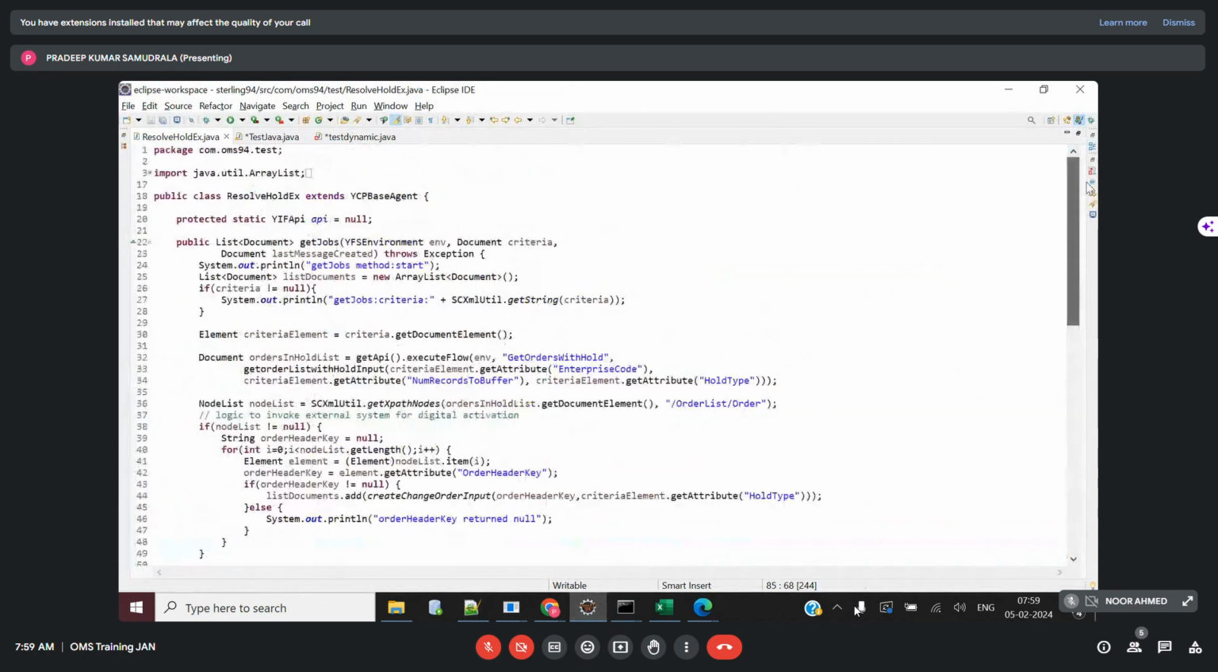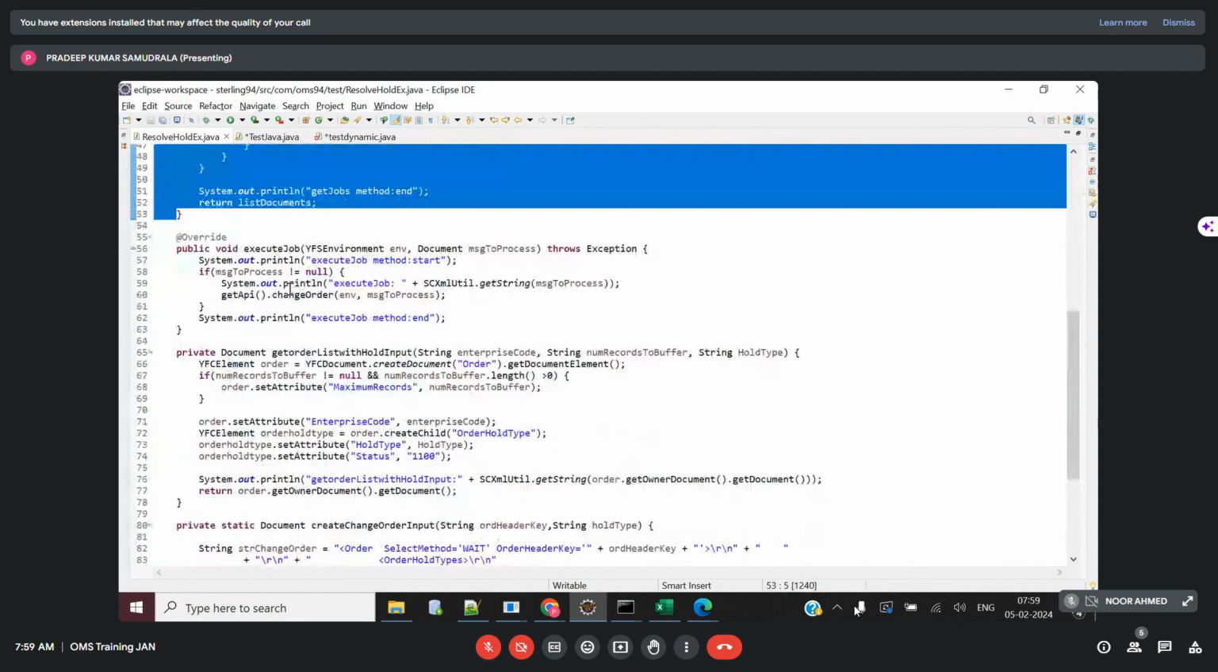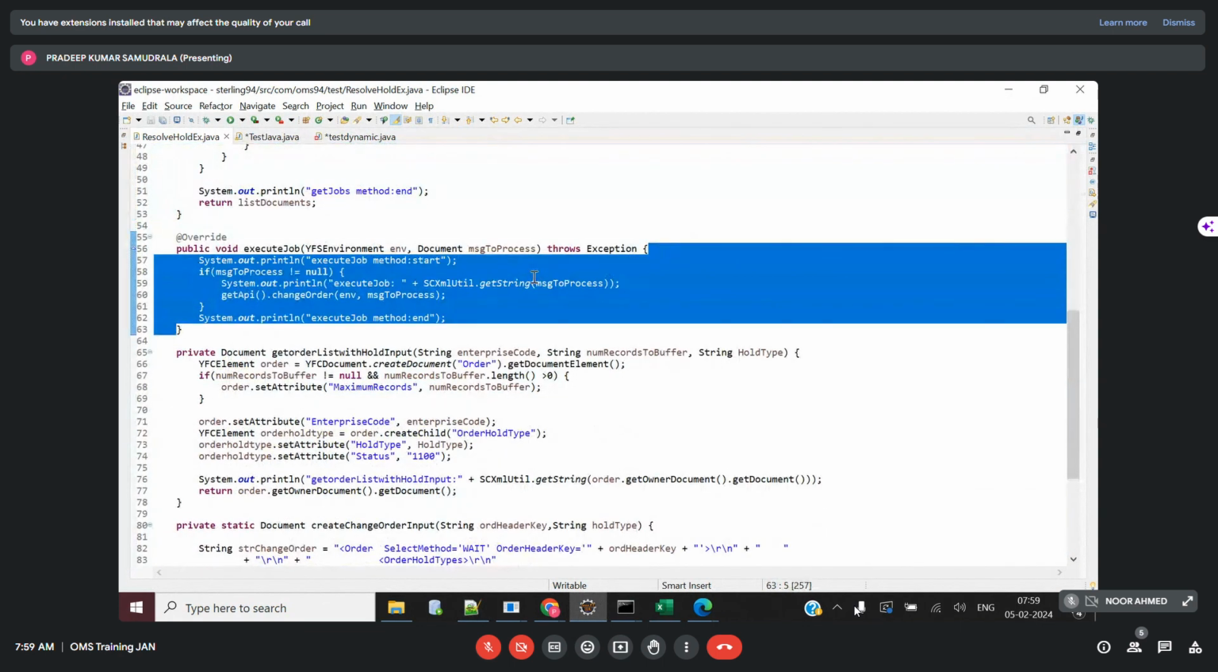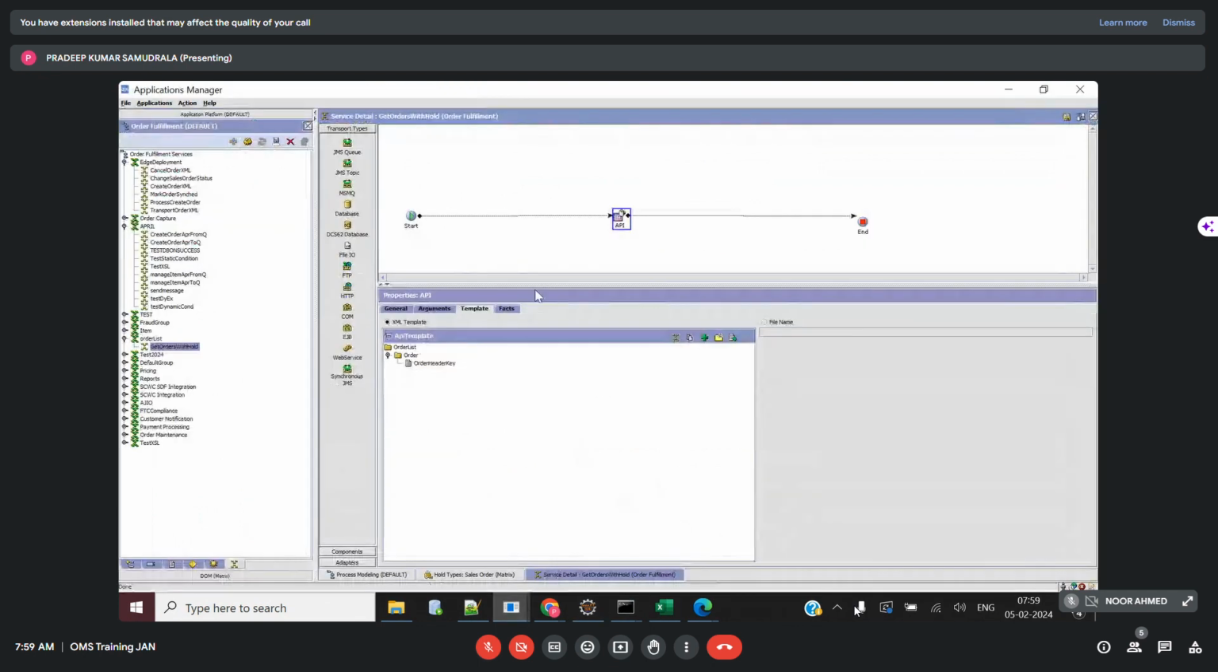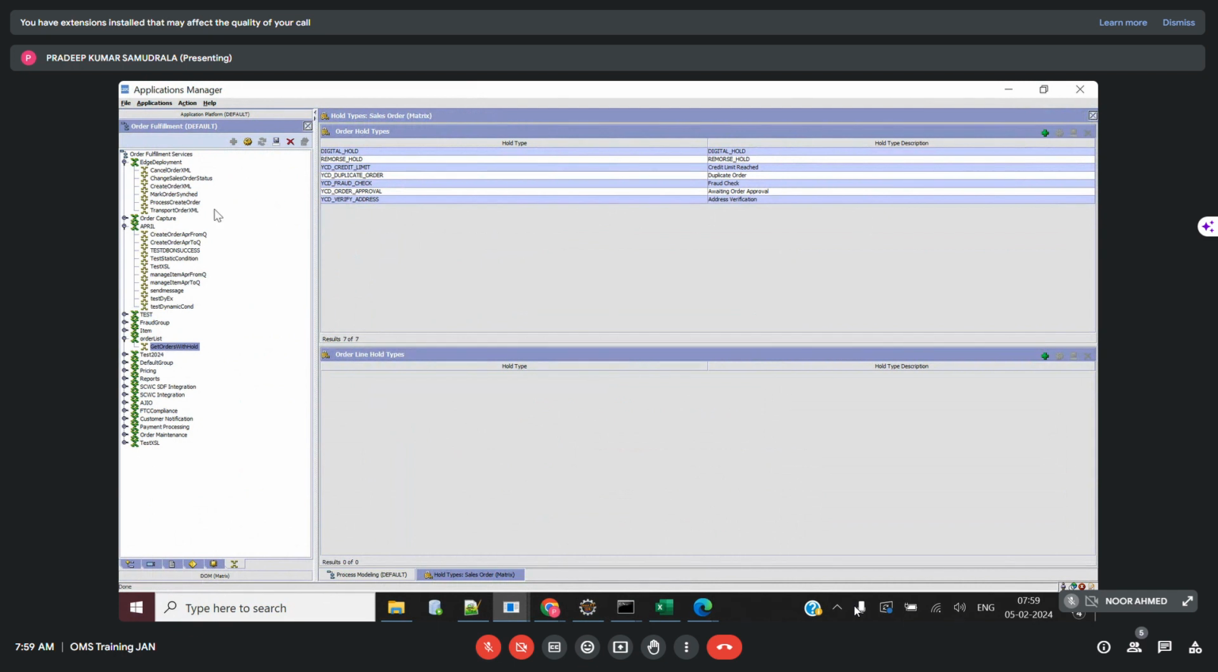Now coming to my Java code, what is written. As part of my Java code, you can see there are two things. One is get jobs. The second thing is execute job. What am I doing in the get jobs? Let us see. First thing is I am getting the input XML, that is criteria parameter XML. Criteria parameter. Let us open the transaction which I have created.